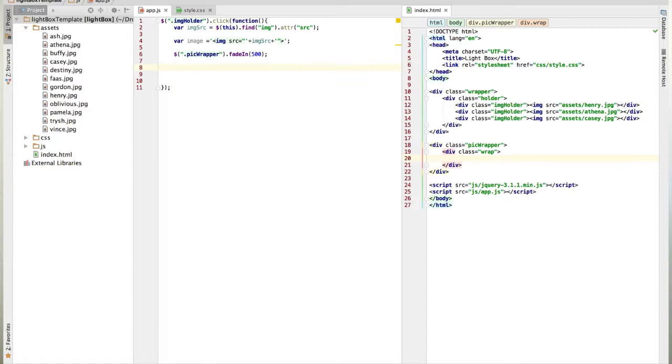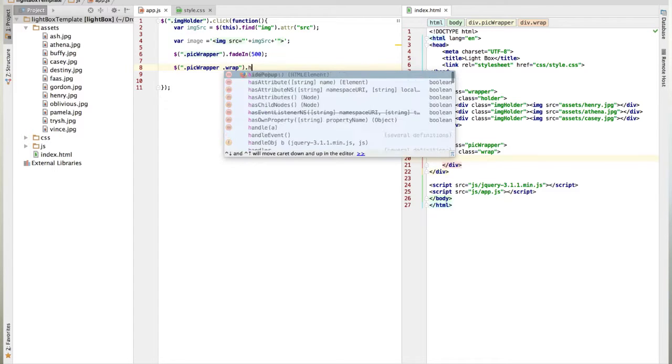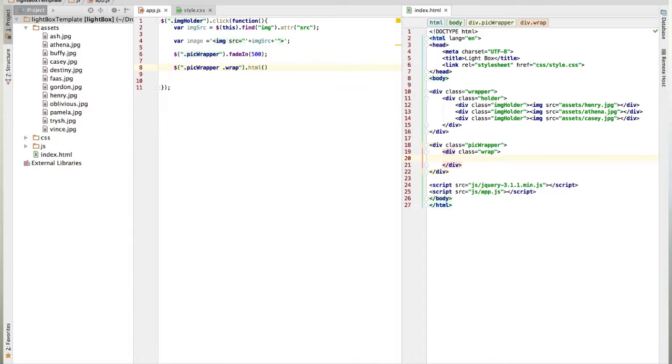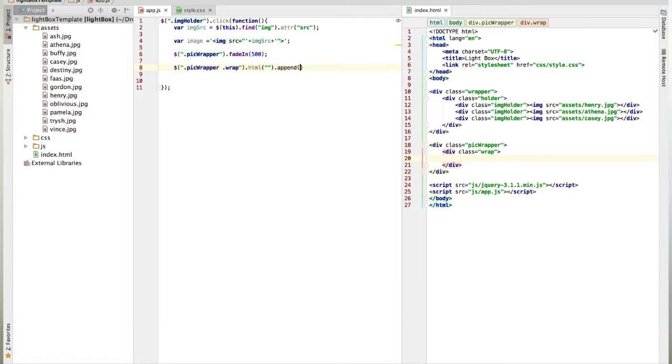Now what I'm going to do, to make sure I'm super specified, is pick wrapper wrap, that's the wrap inside of the pick wrapper, and make sure that you used your periods when calling them classes. Then we're going to do what I was talking about, HTML, clear that bad boy out, and then we're going to do append our image, just like this. That's all we're going to do for now.